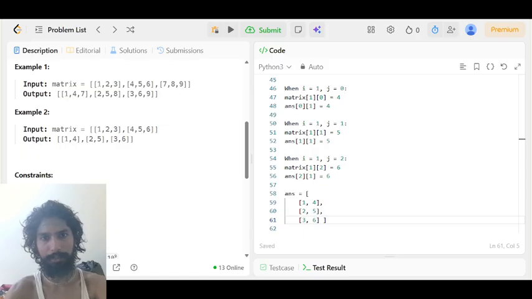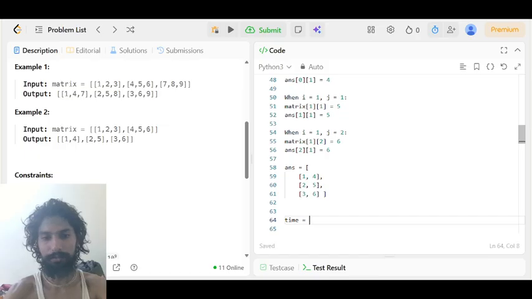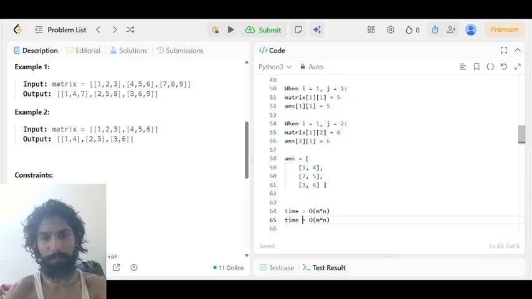Now let us talk about time complexity. We visit every element of the matrix exactly once. If the matrix has m rows and n columns, total elements are m star n. So time complexity is of order m star n. Now space complexity. We create a new answer matrix of size n cross m. So space complexity is order of m cross n, because we need to output a new array. This space is required for the output.